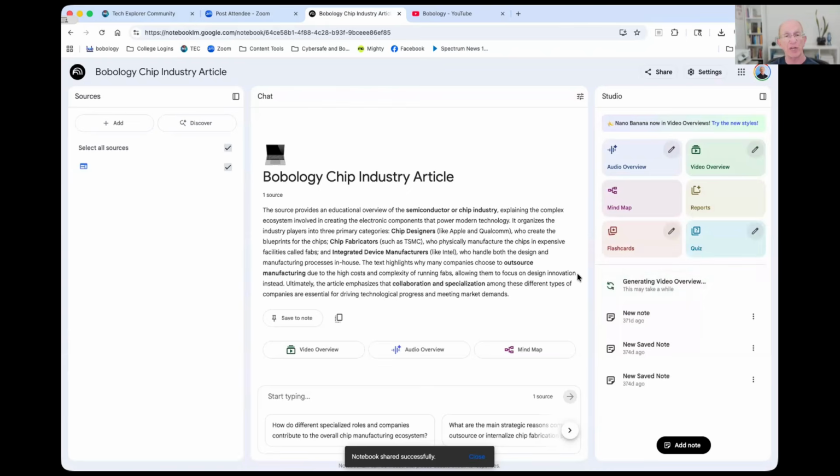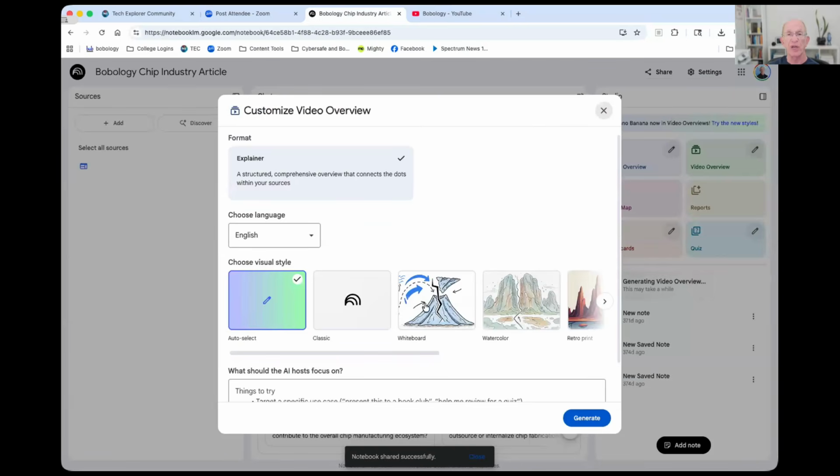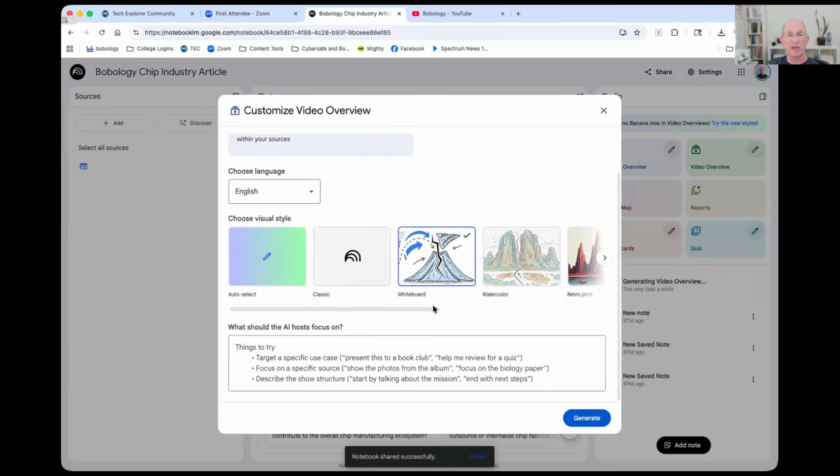It's generating the narration. It's also generating the graphics that are being used. And they do have a new style in Nano Banana. That's one of their video animation tools. So you can change the styles if you'd rather have something that's auto-selected or a classic style or a whiteboard style. And you can ask the AI hosts to focus on some particular things now in these as well.